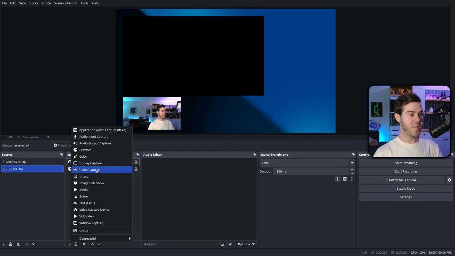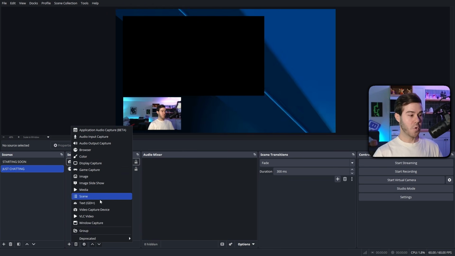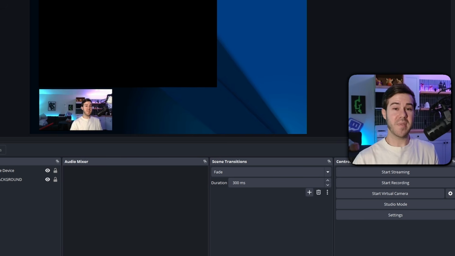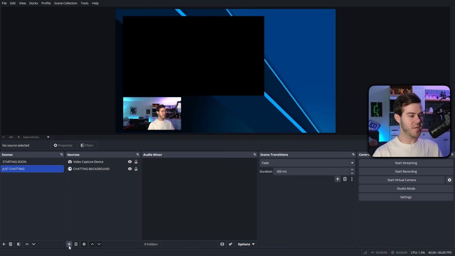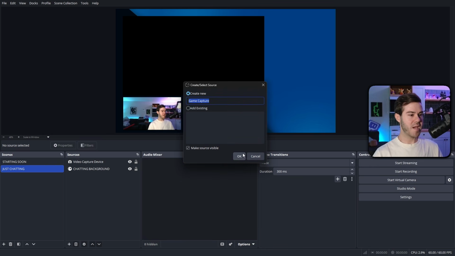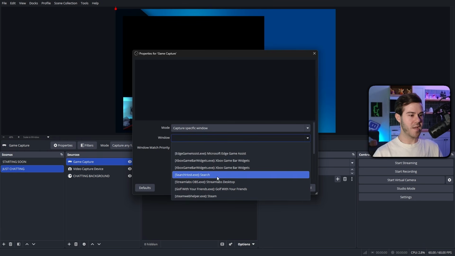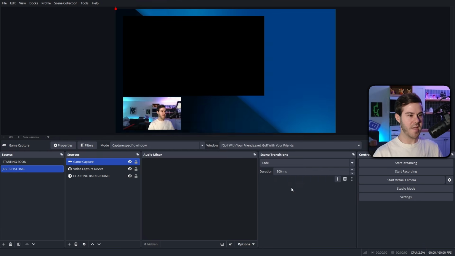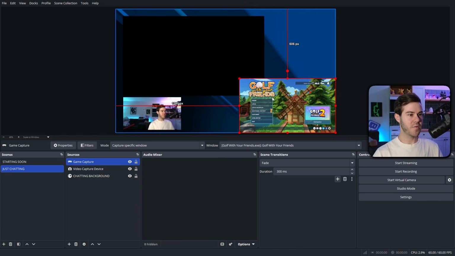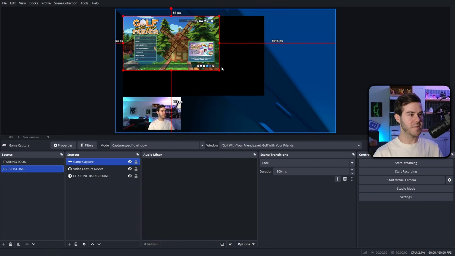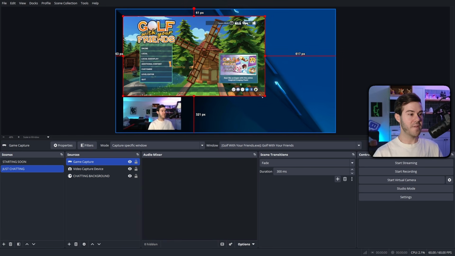So if you wanted to do gameplay, you could add a game capture, or if you wanted to do web browsing, you do display capture or a window capture. I booted up a Steam game just so we can put something there. So I'm just going to add a plus button. We'll do a game capture, hit OK, and then we're going to capture a specific window, Golf With Your Friends, hit OK, and then it'll pop up. And then we want to grab the corner and just kind of make it fit in the box the best we can. So that way we have filled in all the blanks.